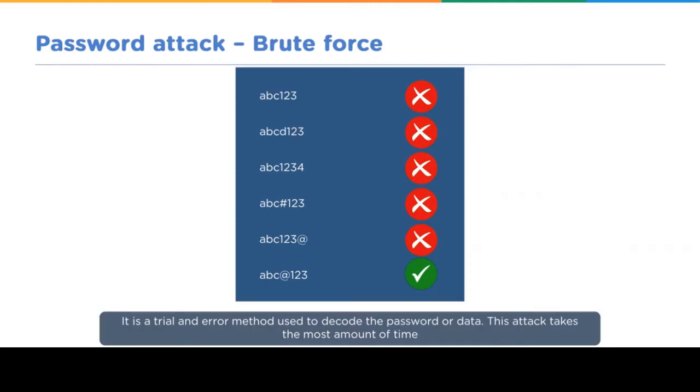Longer and complex passwords can take a long period of time, possibly into millions of years of computational time for complex passwords containing 16 or more characters.